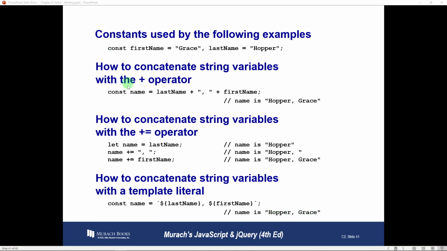So all three of these take the first name and last name and concatenate them in some form with the comma and the space to turn the individual first name and the individual last name into a string with last name, comma, space, first name. They all have the same result. Three different ways to do the same thing by combining strings and doing some concatenation.